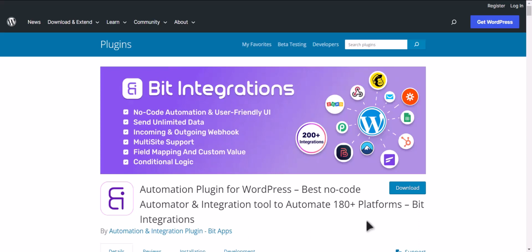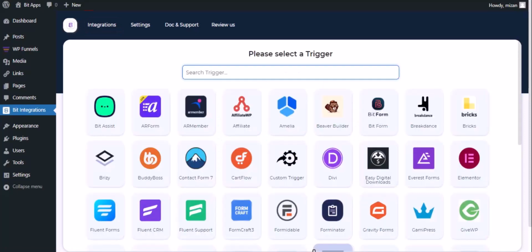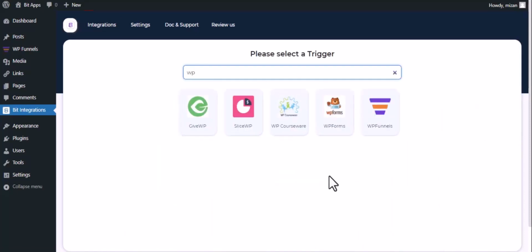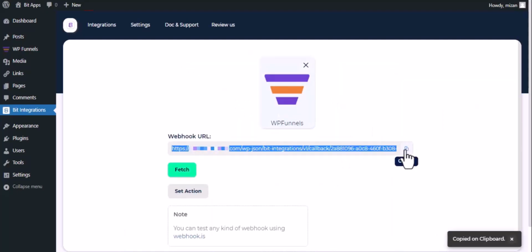I am utilizing the Bit Integrations plugin to establish a connection between these two platforms. Let's go to Bit Integration Dashboard. Now click Create Integration. Now search and select Trigger, which is WP Funnel. Copy the webhook URL and fetch the data.